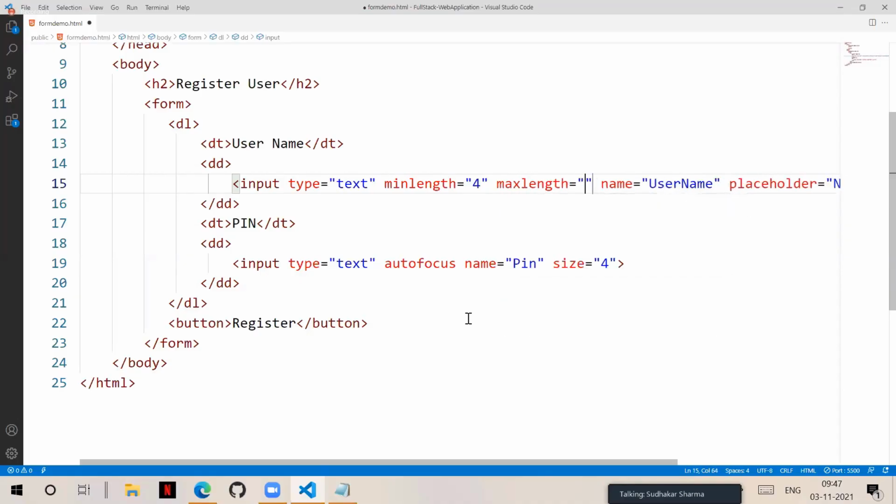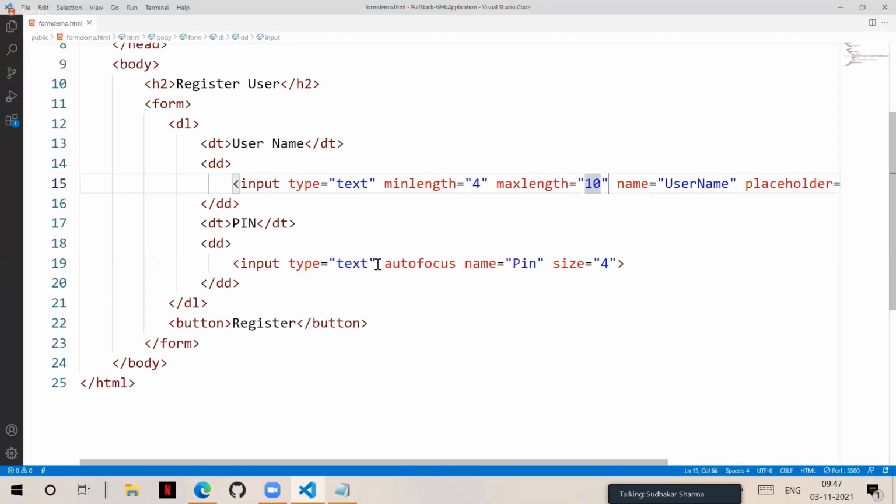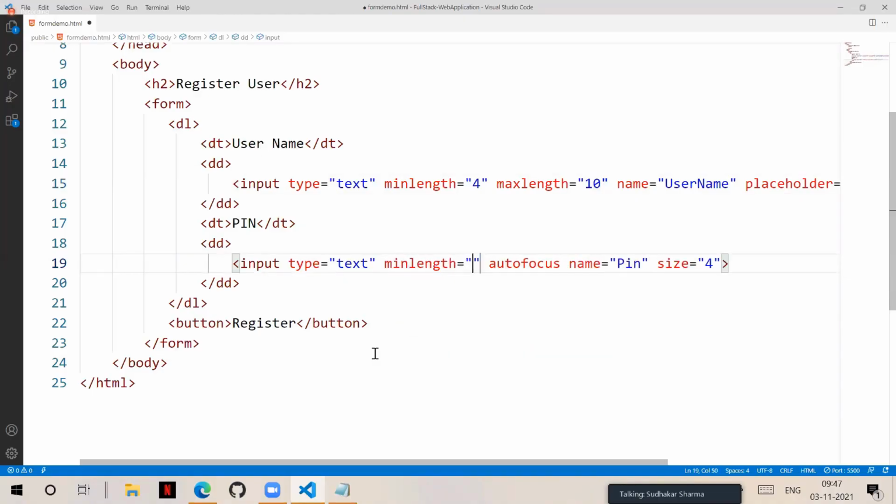We have to use maxlength equal to 10. If I give maxlength 10, the advantage is it will not allow entering more than 10 characters. Suppose for pin, I can give minlength equal to 4 and maxlength also 4. That means it will allow exactly 4 characters.